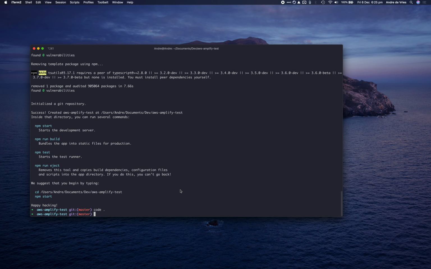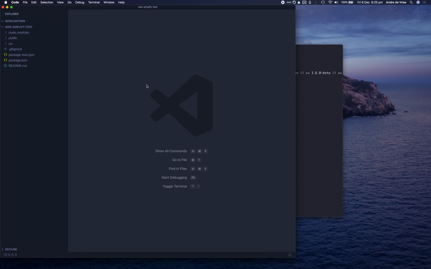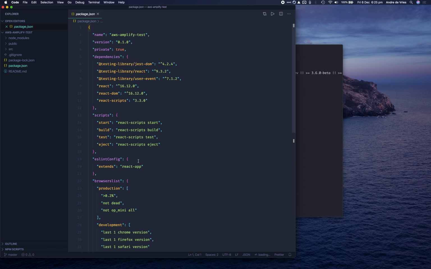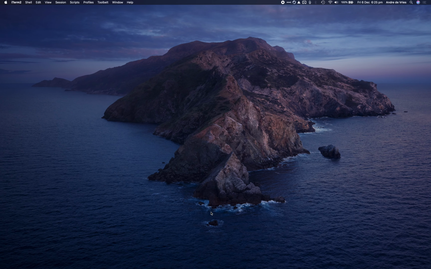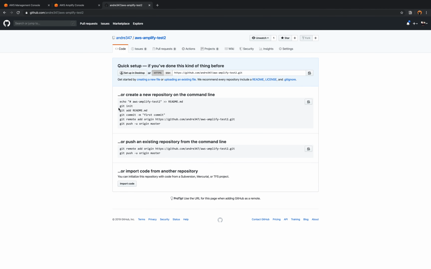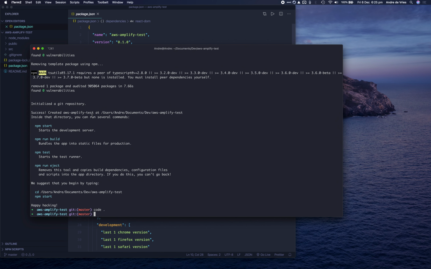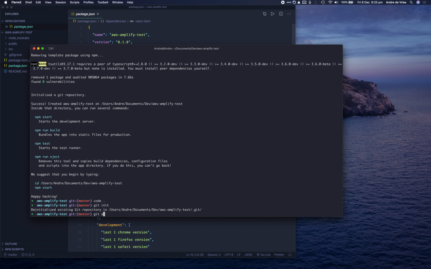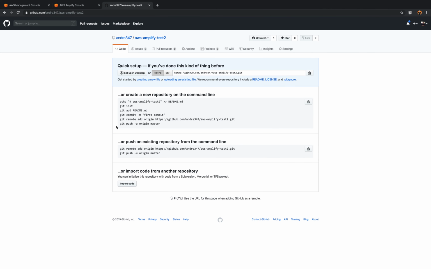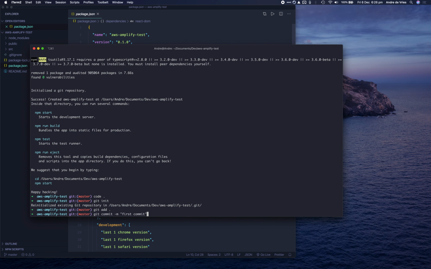So we can open it in VS Code. And what we'll then see is that I'm using React. It's the latest version as of today. And so we're going to commit this whole application to GitHub. So what I tend to do is I just follow the instructions here. So we need to git init and then git add all. So let's do git init, git add all, and then we need to commit it. So if we say git commit, we can call this first commit, doesn't really matter.